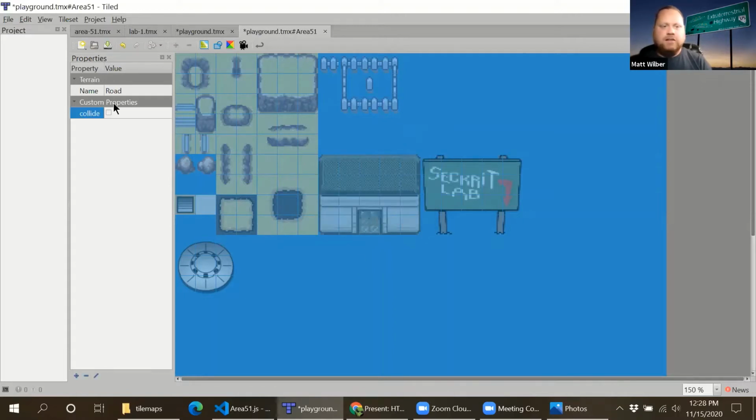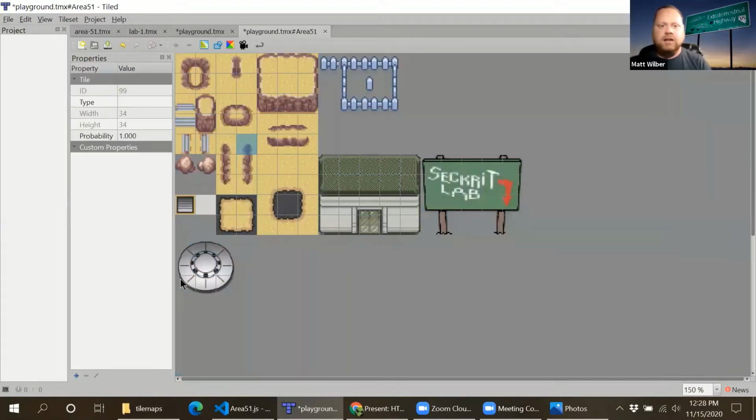And what that does is add a checkbox here for each one of these tiles, whether or not it's Collide. It's Boolean, true or false. False is unchecked. So now I'm going to hold down the Control key, and I'm going to select tiles like these rocks and this saucer, and anything that I would consider a barrier that I wouldn't want the character to cross. So the sign and the building.